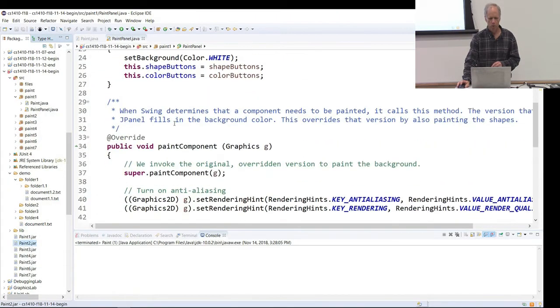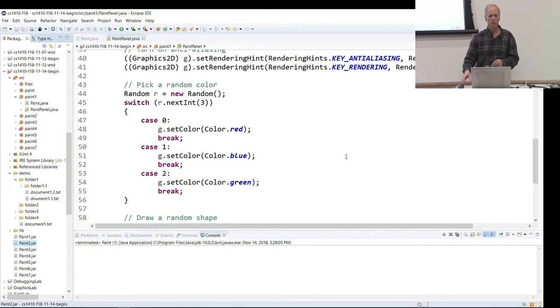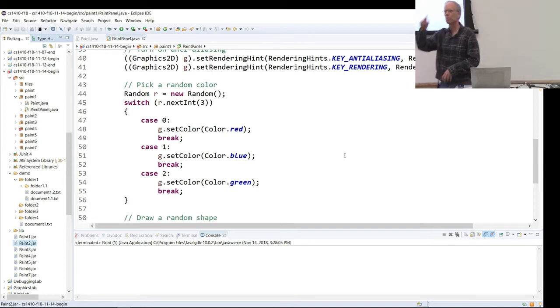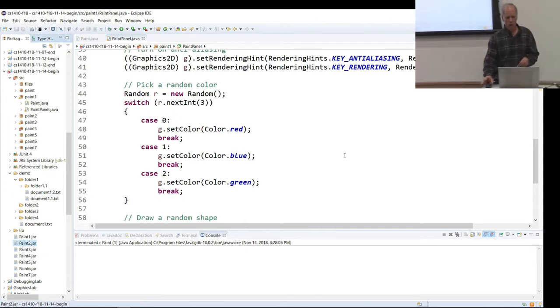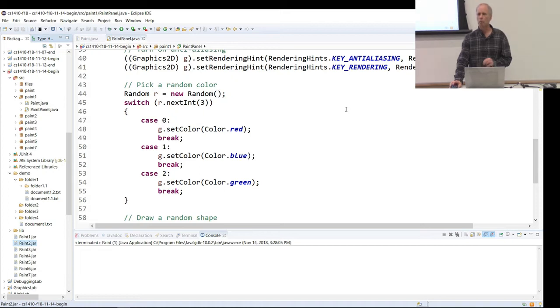Let's go to the paint component method. What will we have to change to make it behave like I just showed you? So that whenever it needs to paint the component, it pays attention to those buttons. Okay? So we're not going to pick a color at random. How will we pick the color? We'll have to look at the button groups to decide which color to pick.